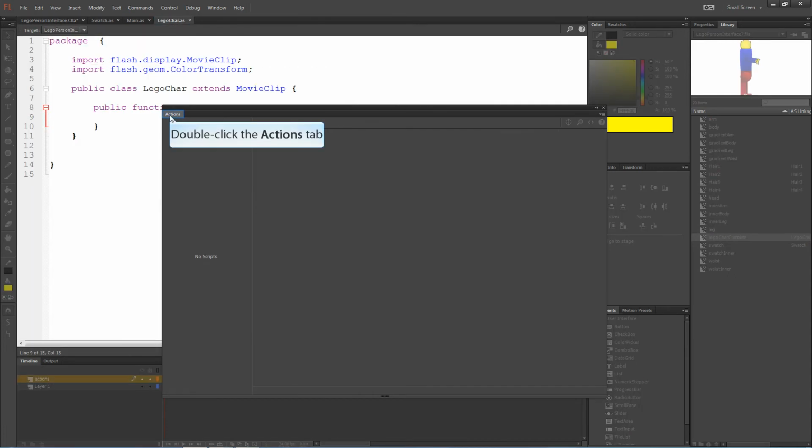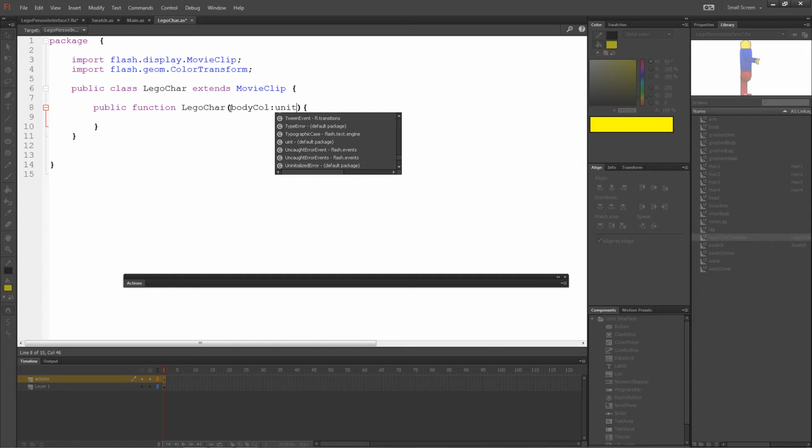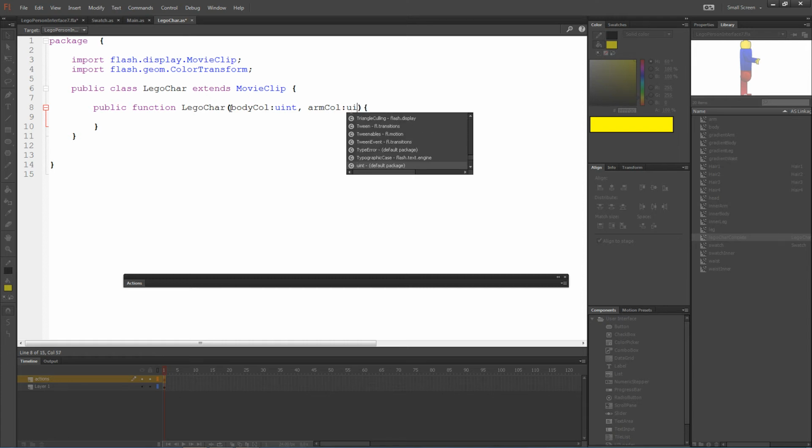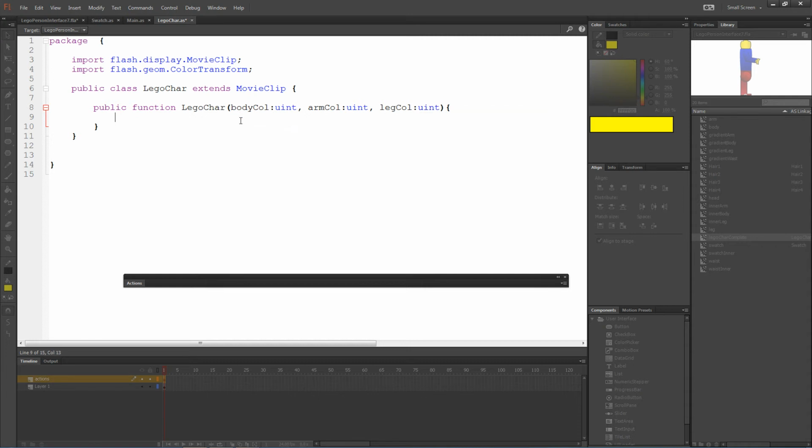So we're going to set some parameters for this when we call the function. So we'll start off with the colours, and we'll go with body, which is of type uint, and there will be arm color of type uint, and we'll go with leg color, which is just type uint. And at a later point we will also add the hairstyle, but for now let's just test this.